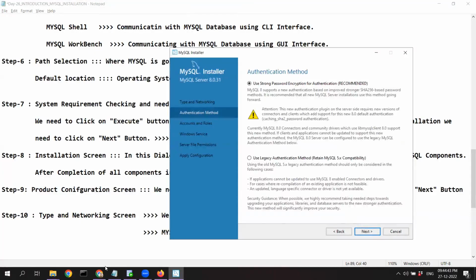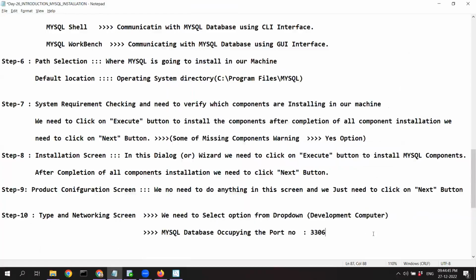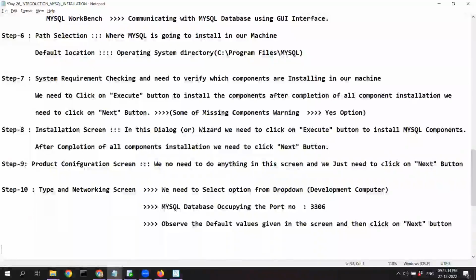Okay, so that is step 10. Just observe the inputs, observe the default values given on the screen, and then click on the Next button. That's all. Done. Now step 11.